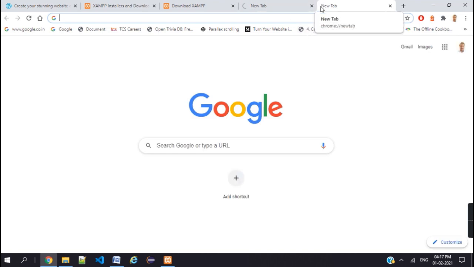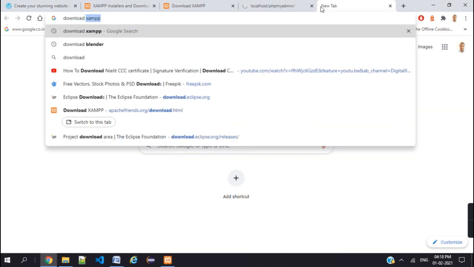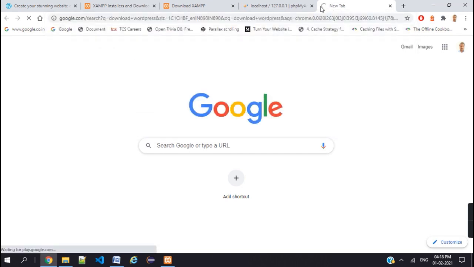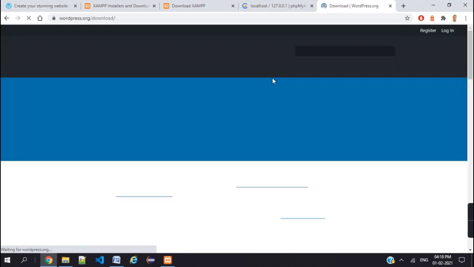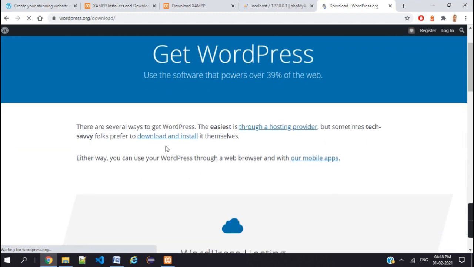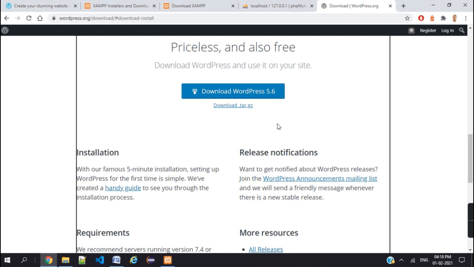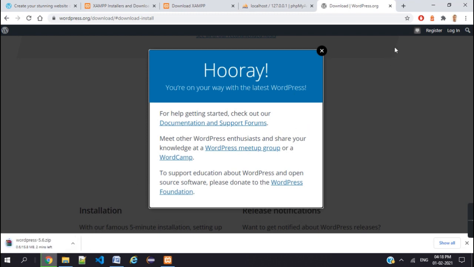Now we are going to download the WordPress zip file. Search like, download WordPress. Now we'll be redirected to wordpress.org. Click on this link, and we will land on this page. Now we can find this download and install. Click on this download WordPress 5.6, that is the latest version.